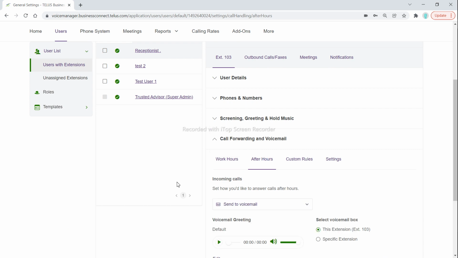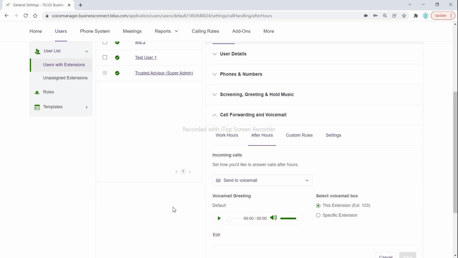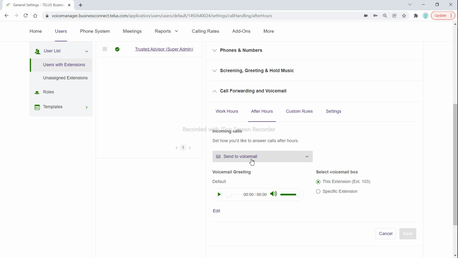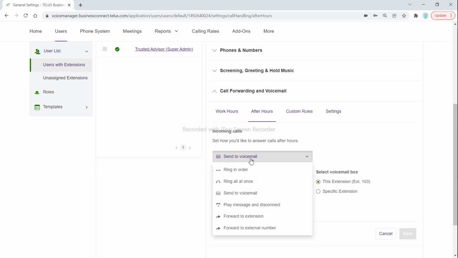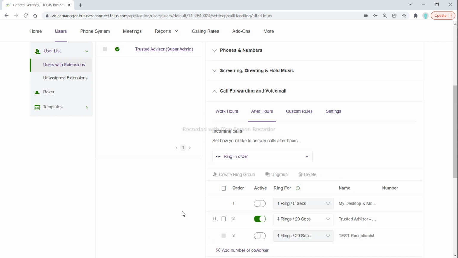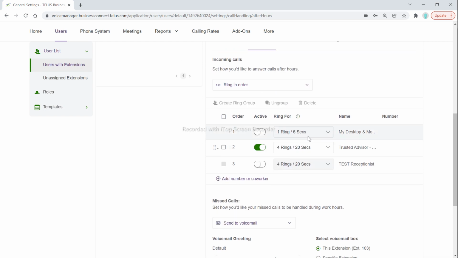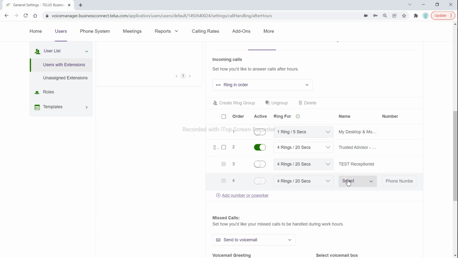So under after hours, it's very similar in how you can pretty much choose what you want it to do. Let's click on this drop down. If you choose ring in order or ring all at once, it's basically going to give you a similar menu to how it looked when you were under work hours, in which case you could have it ring maybe your phone, or if you wanted it to ring somebody else's phone after hours because, you know, from 3 to 5 somebody else will be in the office.